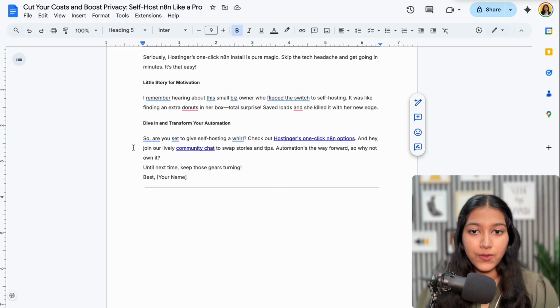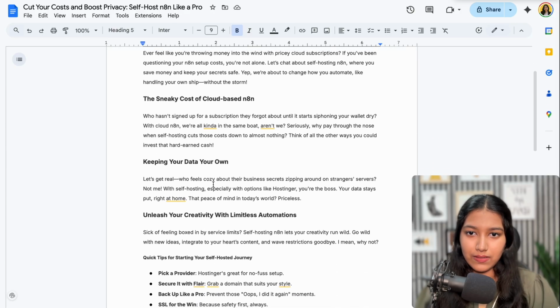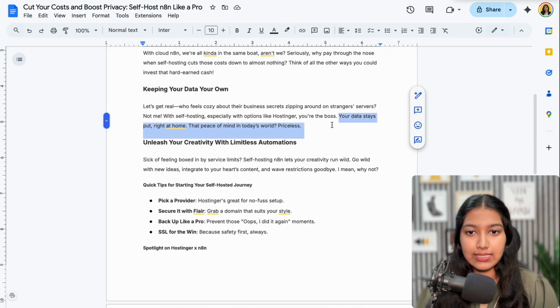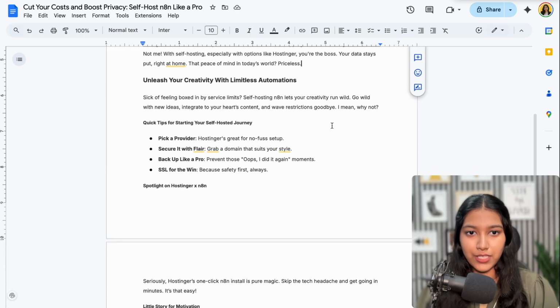So, are you set to give self hosting a whirl? Check out Hostinger's one click n8n options. We have a hyperlink here. And hey, join our lively community chat to swap stories and tips. Automation's the way forward, so why not own it? Until next time, keep those gears turning. Best, Yashika. And even the word limit is pretty fine, right? This is perfect for a newsletter. I would personally use it as is, without making a lot of changes, because I like most of the things it has mentioned. So again, 8.5 on 10.